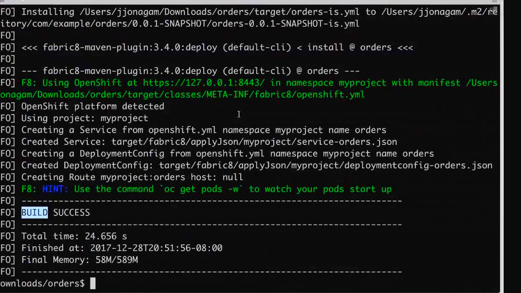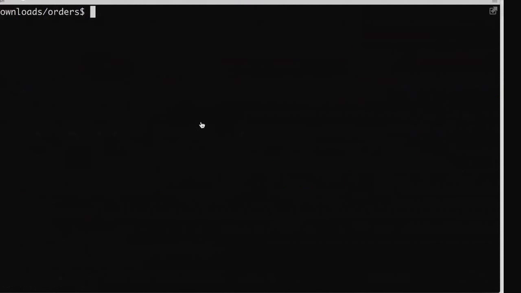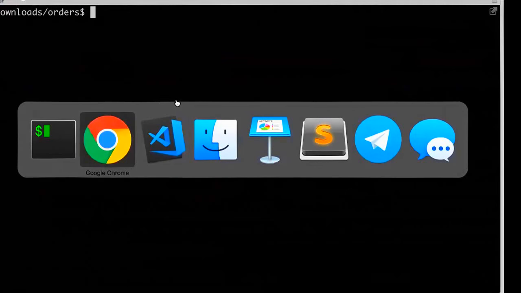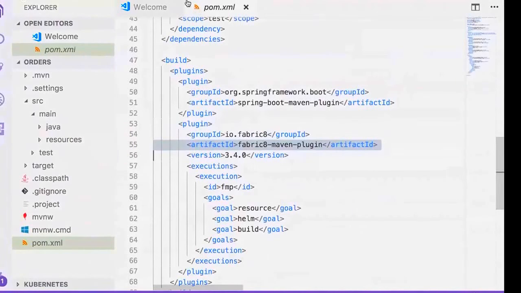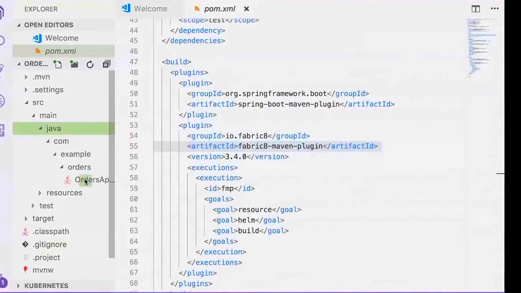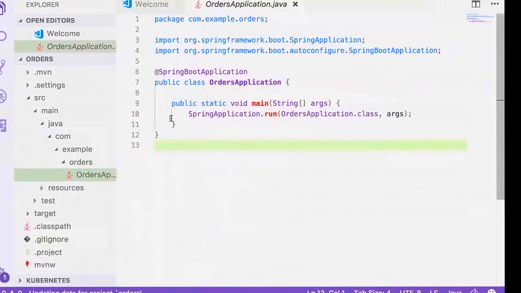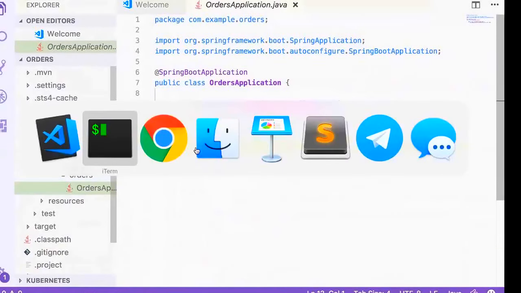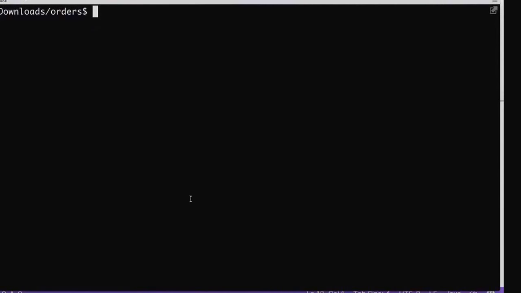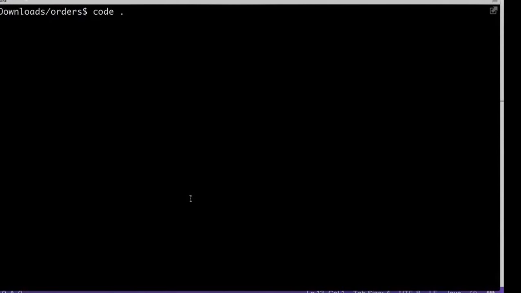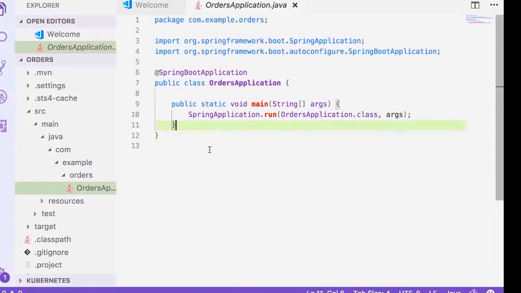So now that the application is deployed, let's extend this application a bit and then see how debugging works. So I'm going to open this application. This is my application. I hope. Let me see. I want to double check. So this is my application.